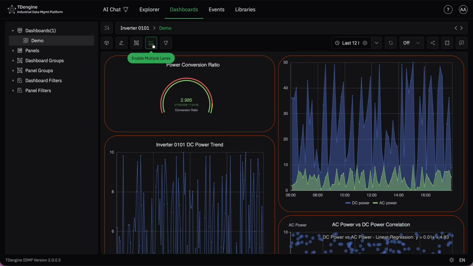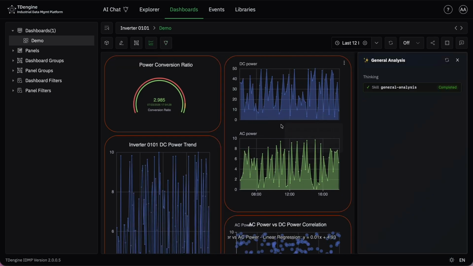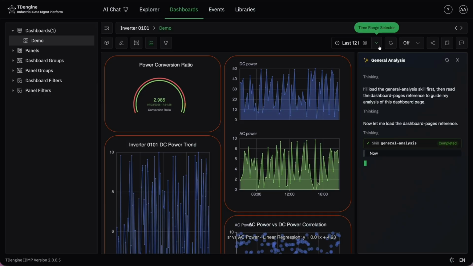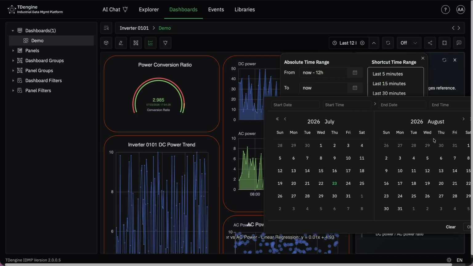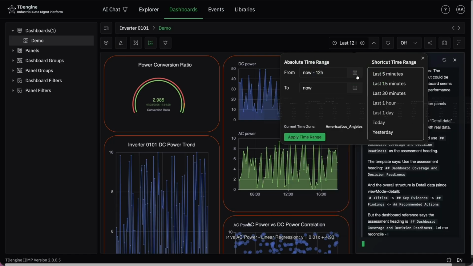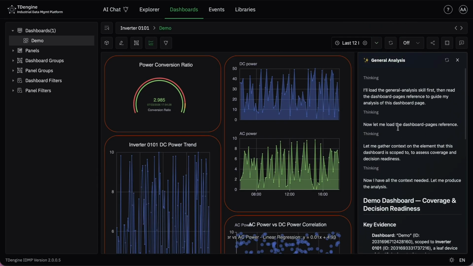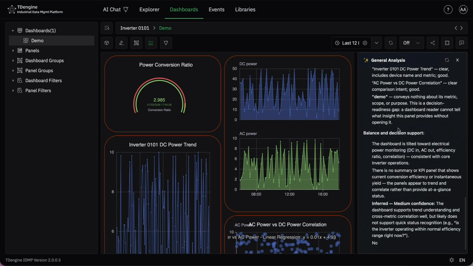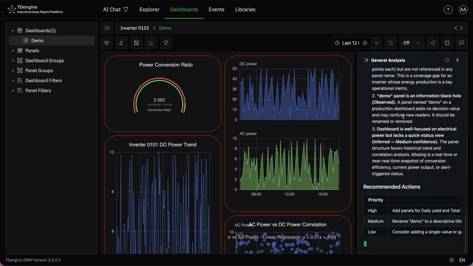You could still disable and enable multi-swim lane. I can do a general analysis on this dashboard if I want some AI-driven features. I can control the time range, right? So we can look at the last 12 hours of data or the last couple months of data. It's truly up to you. And I can pick a shortcut time range. As you can see, you'll notice your AI is generating all of those insights for you, even on a dashboard. I encourage you to try this out.